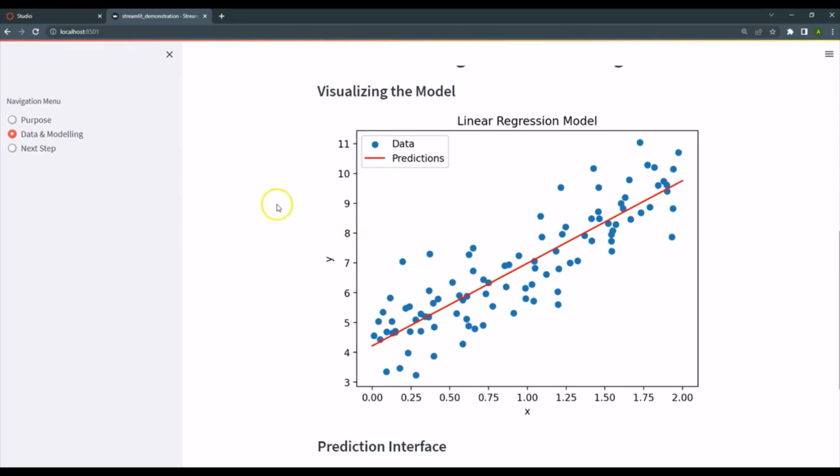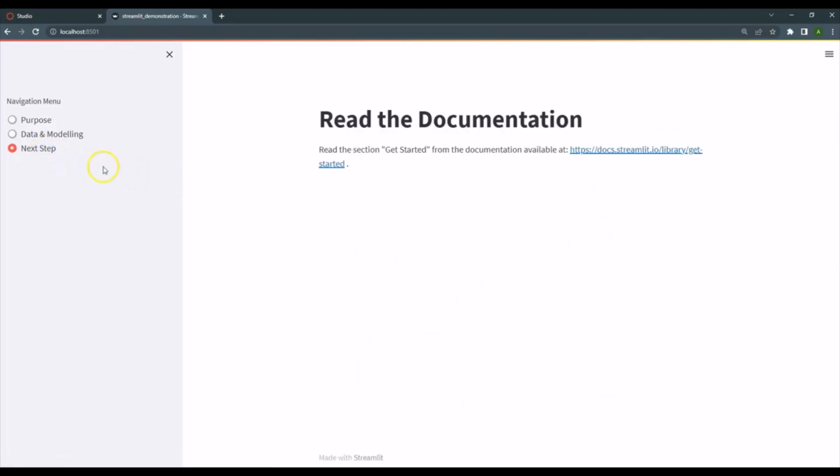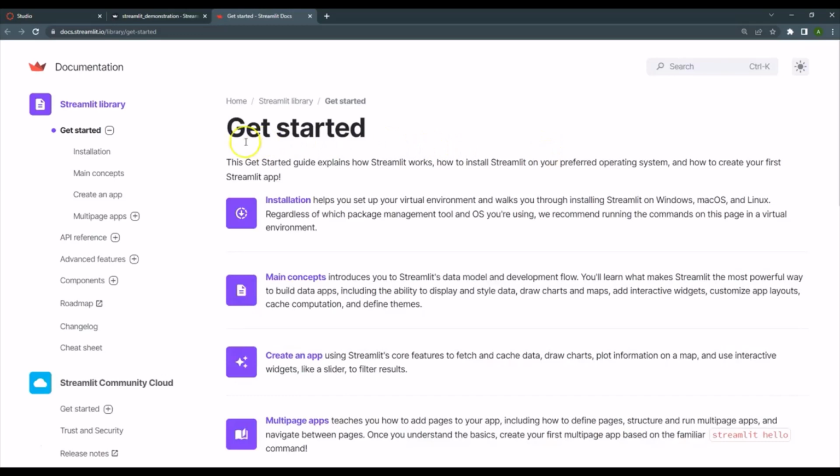Then we can go to the last section called next step. And there it says that you should read the get started part from the documentation, and doing so, you will be able to create some nice Streamlit applications. So if I press this link, then we can see the part that is called get started.